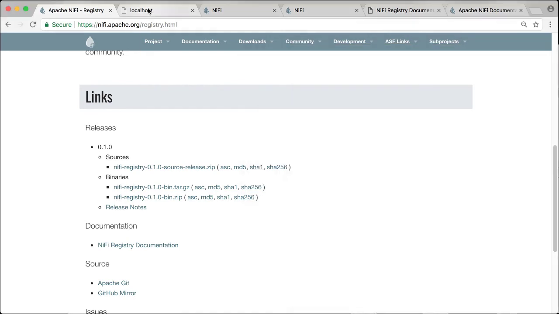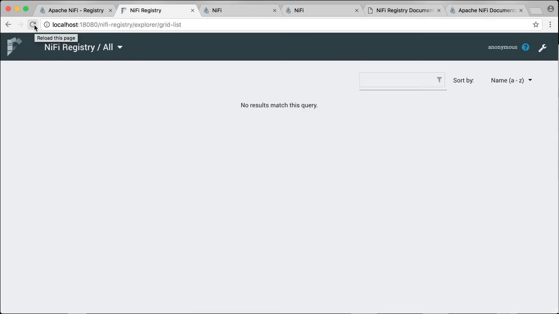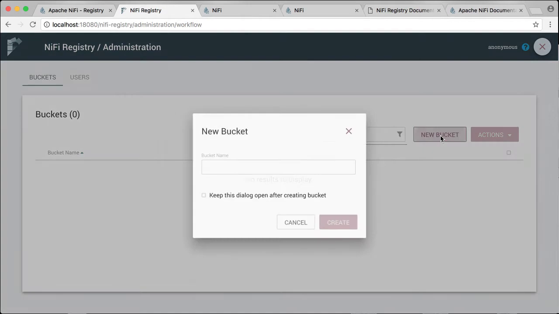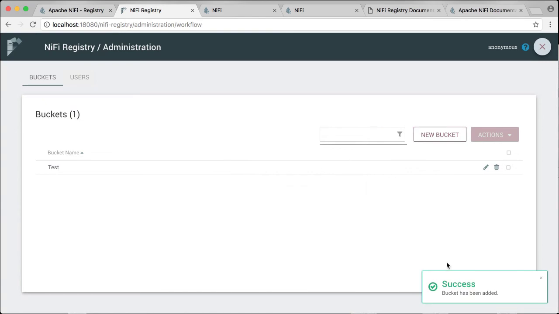In your web browser, the default port for the registry is 18080. And you can see that the registry has started, but it's empty at this point. So let's create a bucket to store and organize our flows in the registry. We go to the settings, create new bucket, and let's call our first bucket test. And that bucket is created.